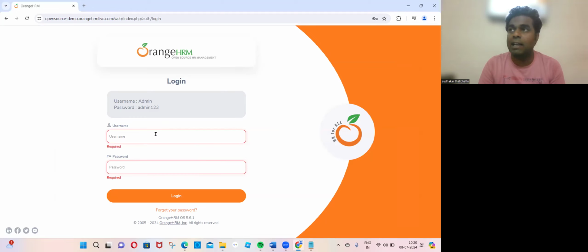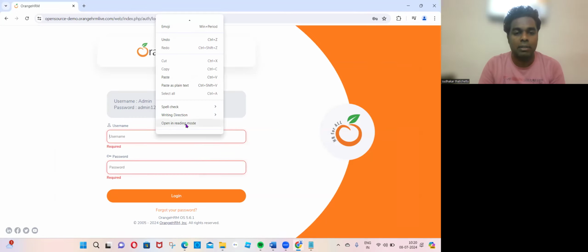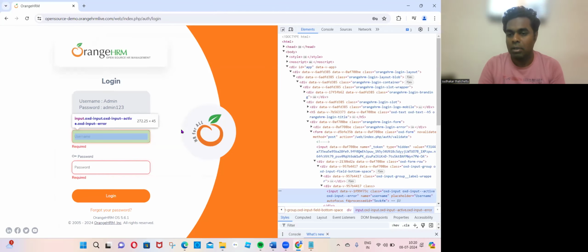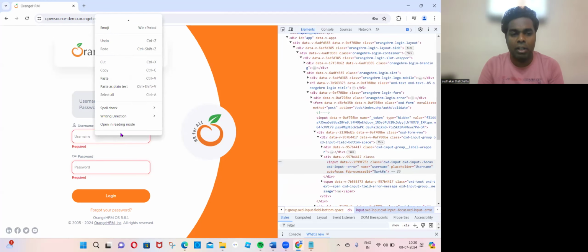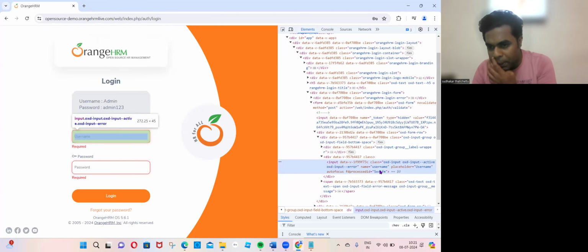If you want to know the particular web element's ID, name, XPath, or CSS selector, you just need to right click. Right click and click on inspect. So I'm clicking on the inspect button. The moment I click on inspect, this line gets highlighted, because I right clicked on this button and clicked inspect.